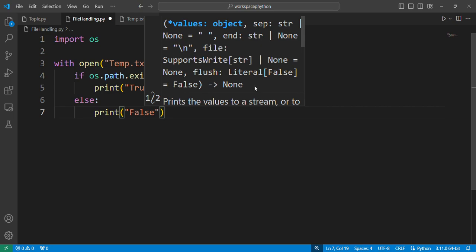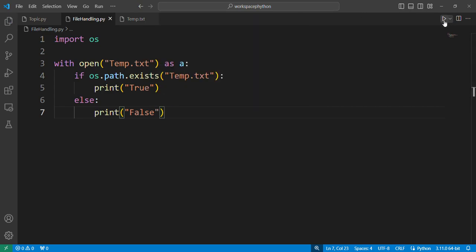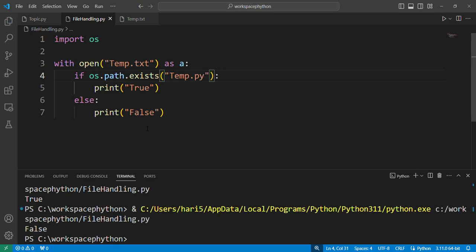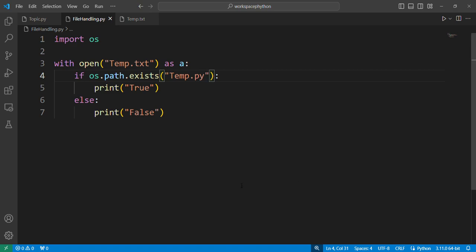If I run this program, it should print true, right? Let me run this. As you see, it's printing true. Now let's say I give a name that does not exist. I'll give a different file format right here, temp.py, which stands for Python. It's now gonna print false because we don't have any file named temp.py. So that's how this works.